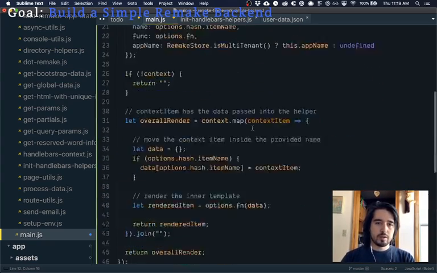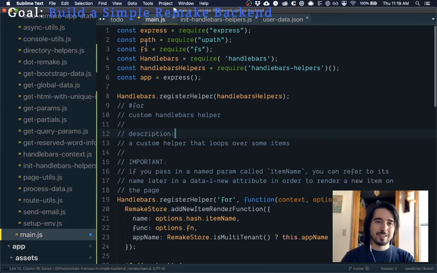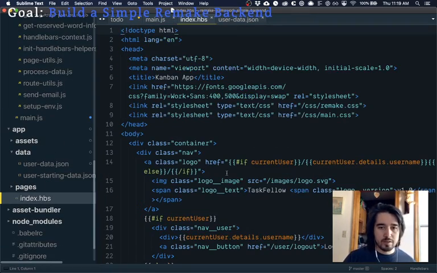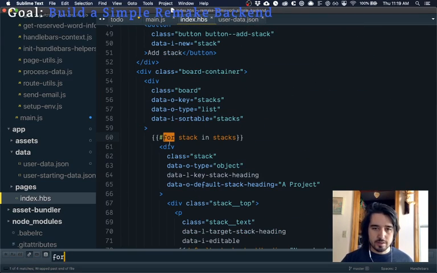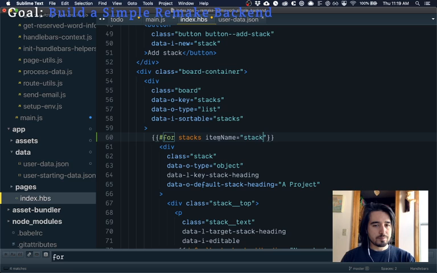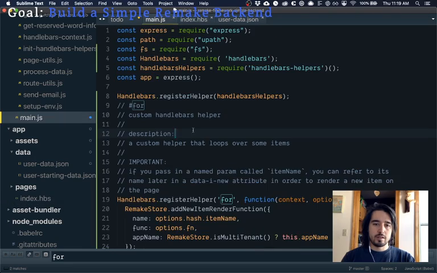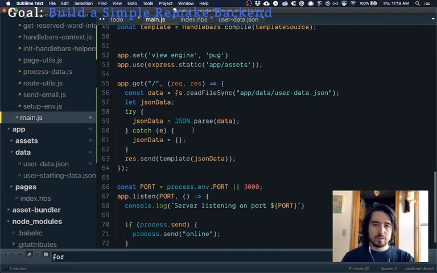Okay, cool. So now we've got the 4, but we haven't converted it yet. So you'll see in our template, we have a for loop. I think we actually have multiple for loops. And they actually look pretty nice. They're just like for stack in stacks. But handlebars doesn't support this syntax. Handlebars wants you to do something like for stacks item name equals stack, something like that, which to me doesn't feel as nice. So we just need to rewrite this code after we read it in from this template.